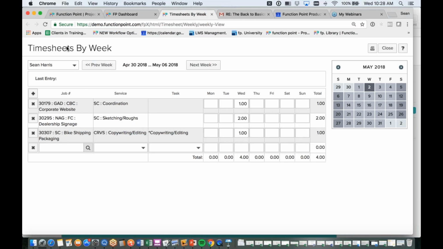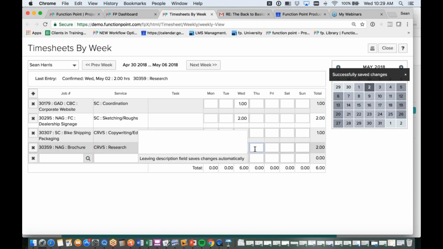If I use this task and to-dos, or sorry, the weekly timesheet view, this will pull up the jobs that I have tracked time to. If I haven't tracked time, I can still do a search for the job. Select my service. And then I can enter my time across the week.